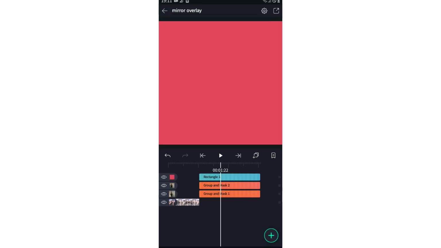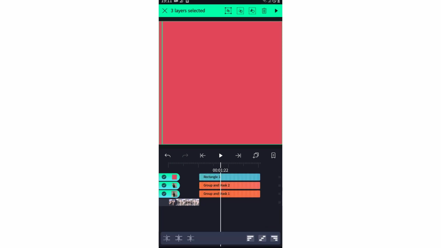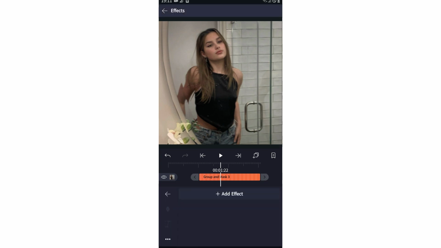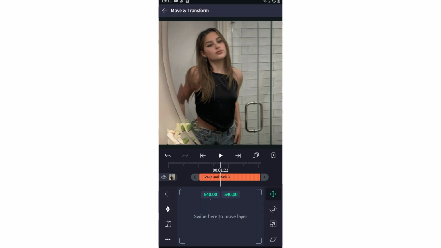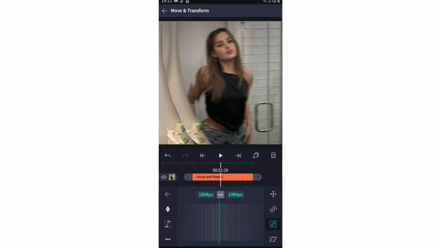Okay guys, now it's time to mask all the 3 layers into one. And after that, paste the effects you've copied on the beginning. Now go to Move and Transform and start a zoom transition.